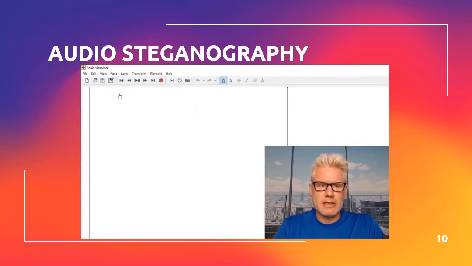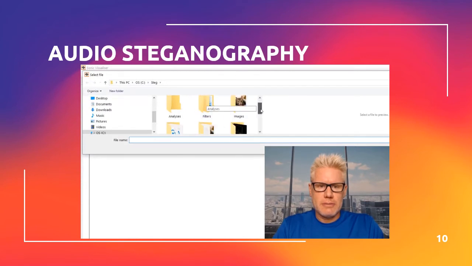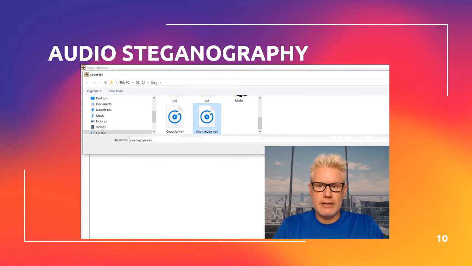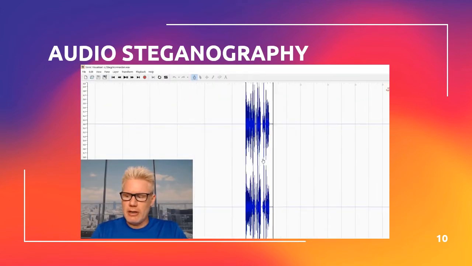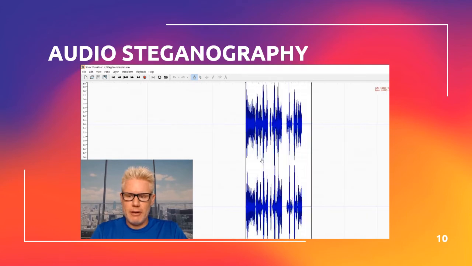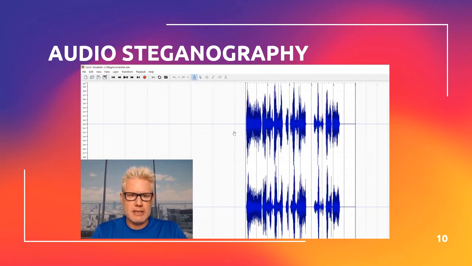So let's open this. With Sonic Visualizer, we're going to open the WAV file. Go to File, Open. Let's browse to ironmaiden.wav. Click on that. Click on Open. And it just opens it normally here. I'm scrolling with my mouse wheel up so you can expand this. If we click on Play, it's going to sound like normal.